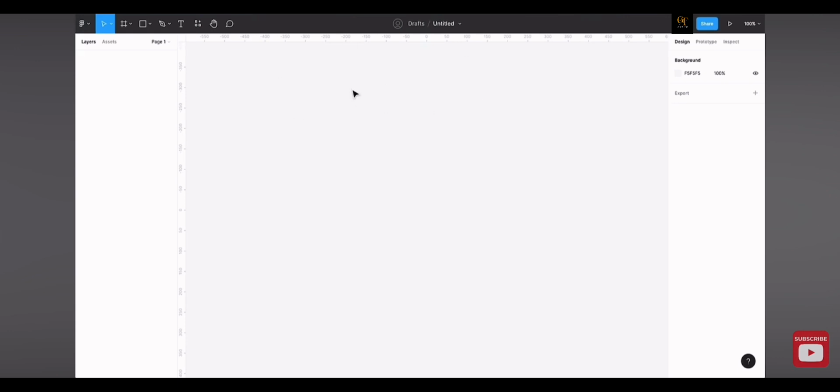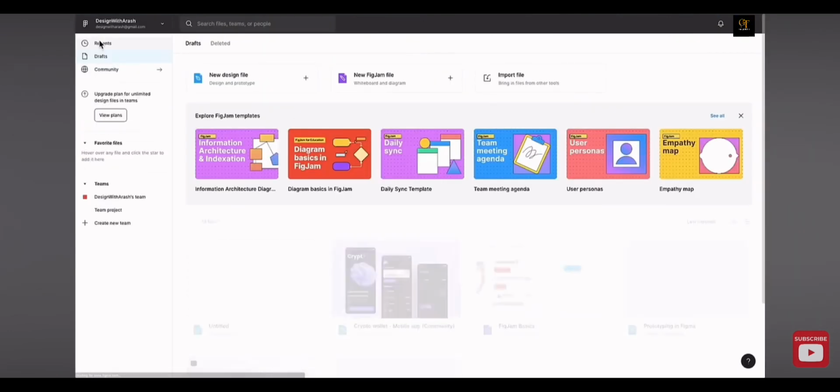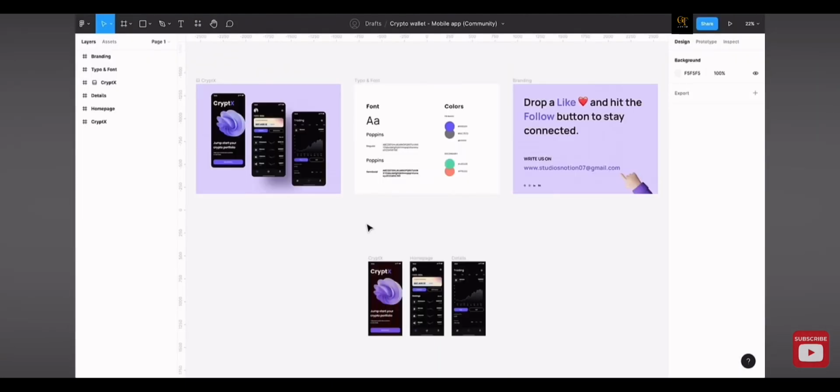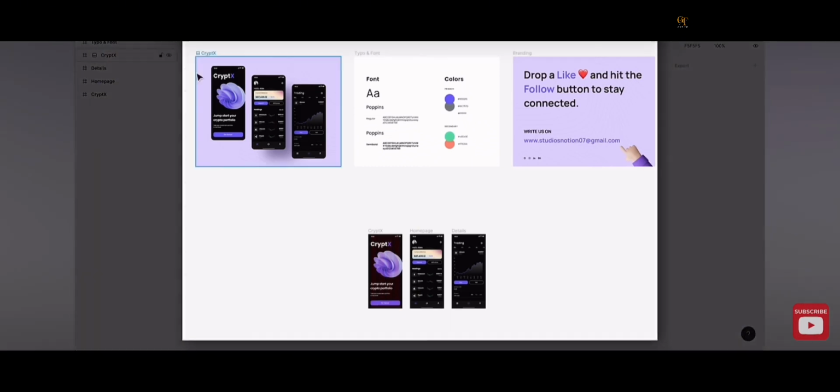So here we have a new design file, and if I want to open up the template that we just created, we can do that easily. Alright, so here is the Figma interface. Basically, we can divide this interface into 4 main sections. We have the canvas right in the middle.